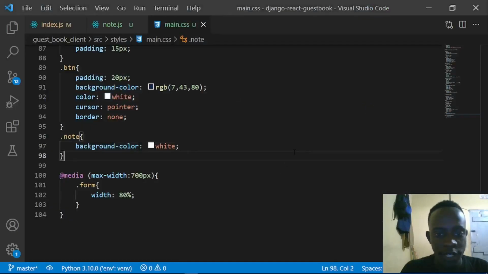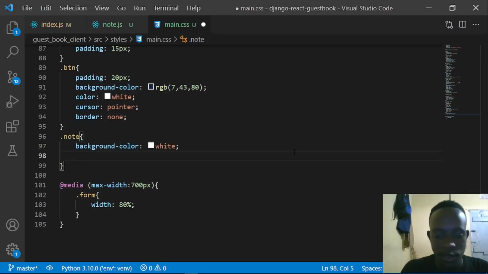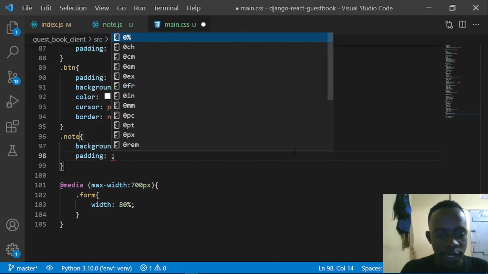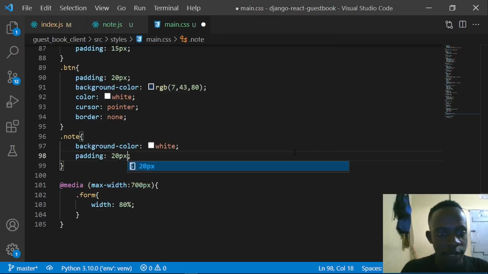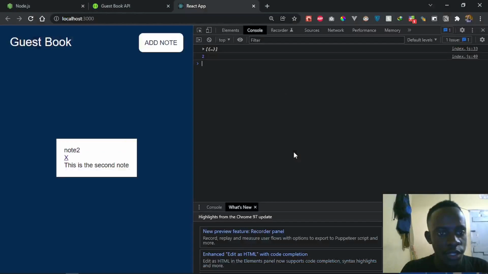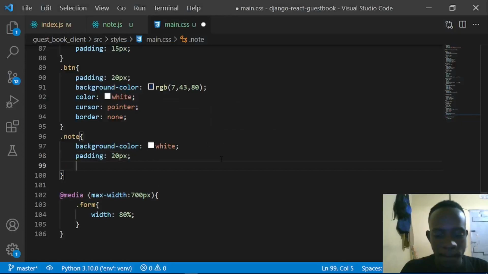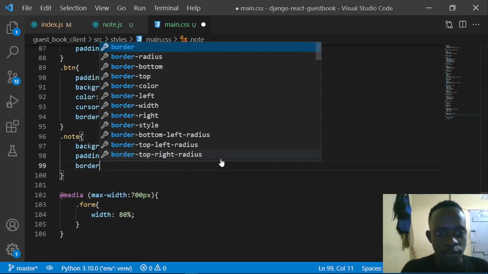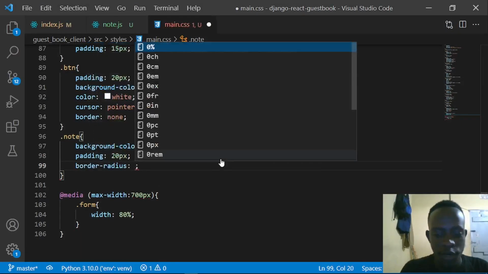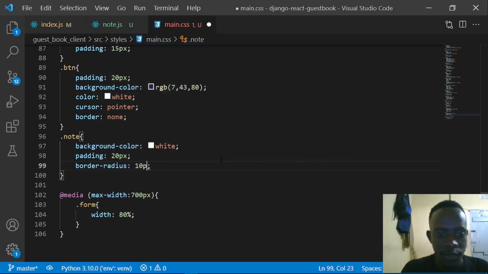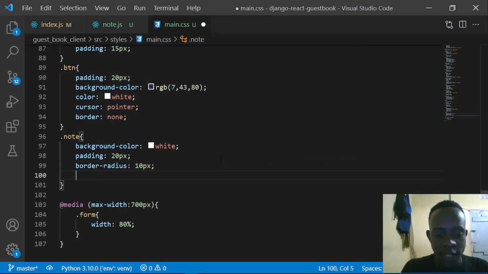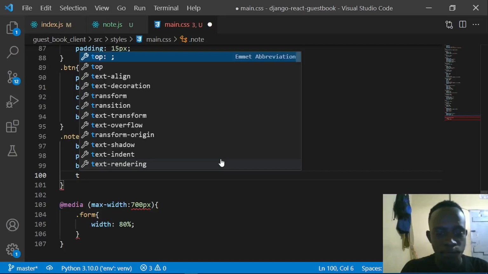Alright, so I'm going to add a little bit of padding right here. So I'm going to add padding, and let's say our padding is going to be 20 pixels. So this is going to change. We shall also provide border radius. So when I say border radius, our border radius is going to be, let's say, 10 pixels. We shall also add some transforms, but that's when we hover onto each of these nodes.